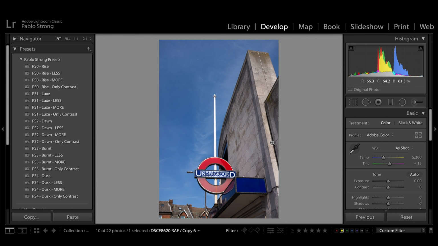pretty natural to me. Now with this photo, again, we've got blue sky here, and this is going to show PS2 Dawn off really, really nicely. I'm going to go straight in with the More one because I really, really like the effect on the blues in this photo. So let's apply that now, and you can see that just lifts that photo beautifully. I don't think I really need to do much more with that. If we go back to how it looked before, it just stands out so much more when I've added this preset on here.